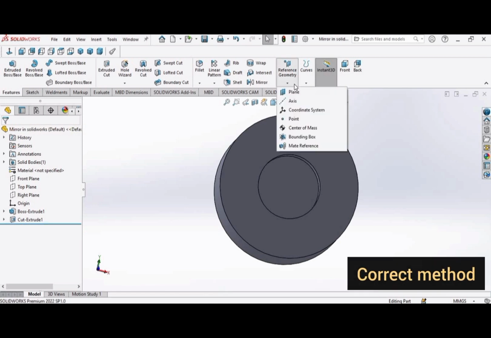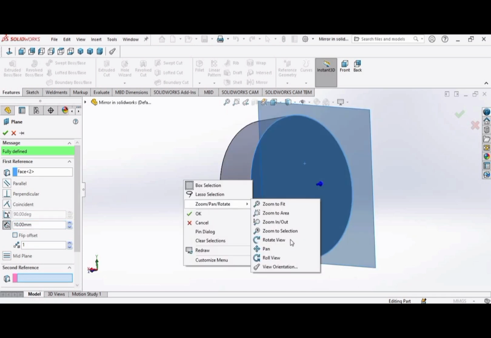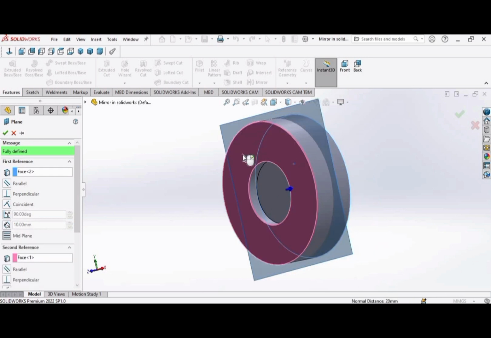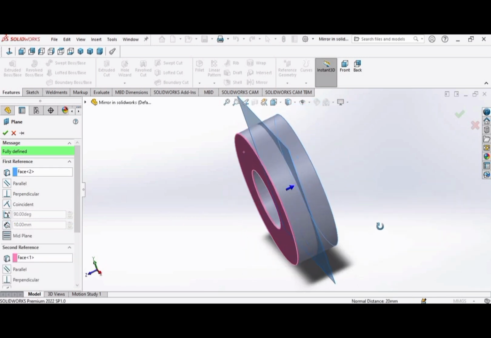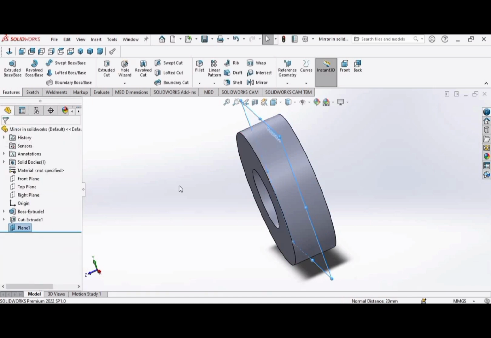And now let me show you the correct method to mirror by making a plane. Select this surface, rotate it, and select the other surface. Like this. Now we have selected two surfaces and the plane is at the middle. You can see the plane is at the middle. We have selected face 1 and face 2. Okay. Now click OK. We have the plane at the middle now.